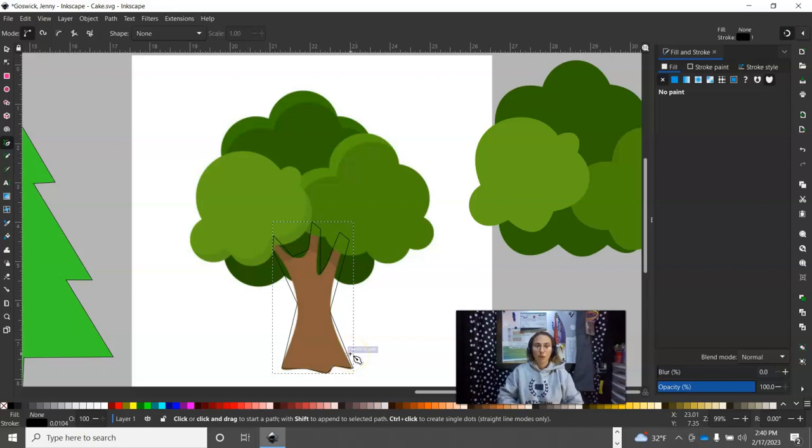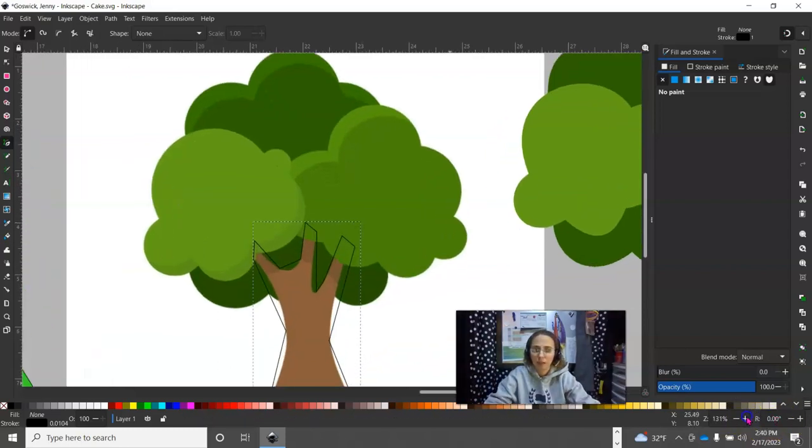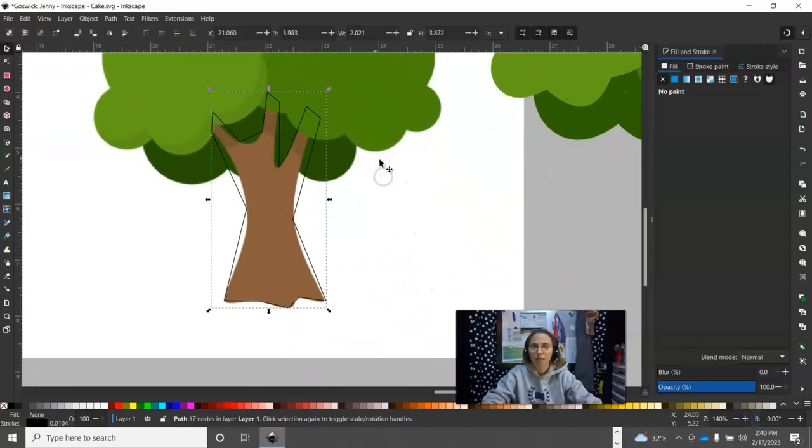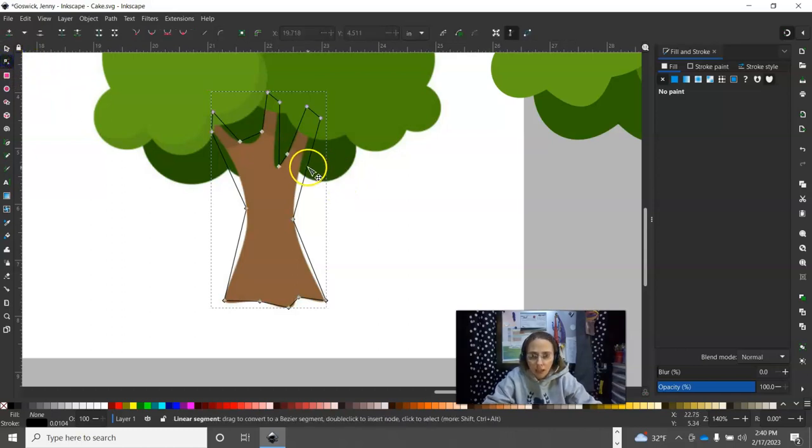Okay, so that looks really crazy, right? So let me zoom in here just a little bit more. Use that hand tool to move up. Okay, and then we're going to edit our line. So again, second tool down. And I'm going to start by pulling this in.